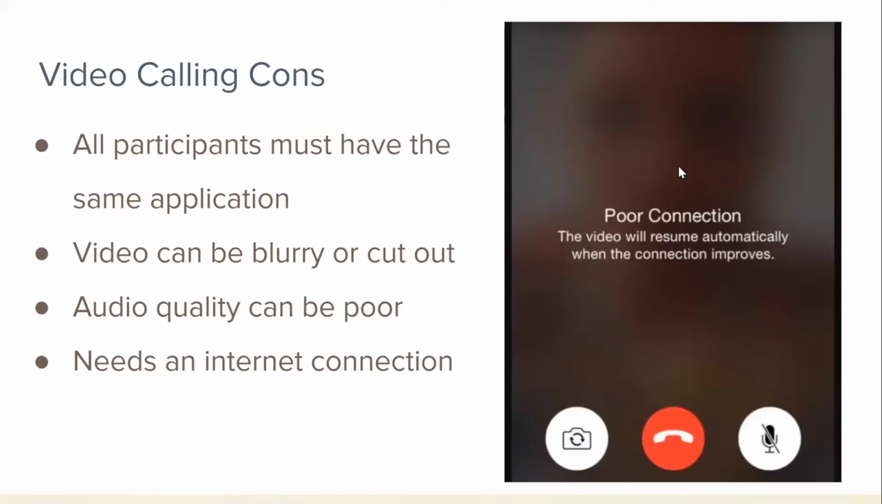Video calling cons. So all participants must have the same application to video call with each other. Your video or audio quality can be blurry or it can cut out if you have a poor connection, and video calling requires an internet connection.